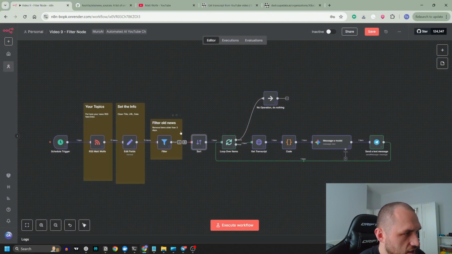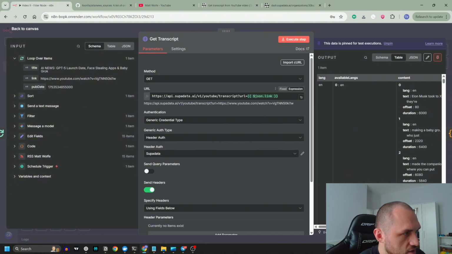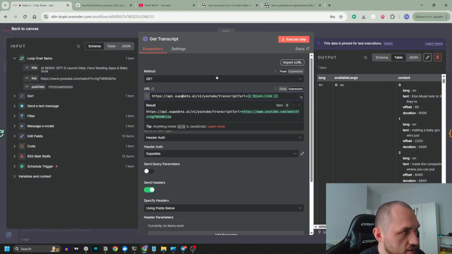Then if there are more than one video, because now we have 15 videos, and it's filtering and just keeping the recent one. But if there are 2 or 3 videos, we're going to loop through them. We are putting the loop node, then getting the transcript with an HTTP request, and I'm using SupaData AI.